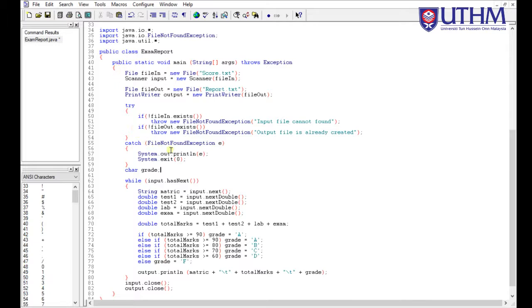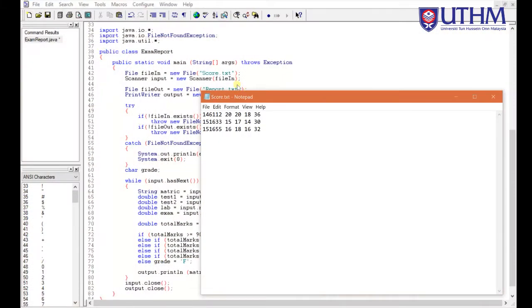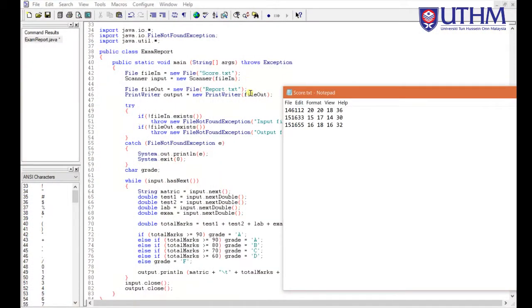So what input.next does is that we are going to read and store the value into the variables. As we will see here, when the compiler reads the first line, it will assign input.next, which is this one. This will be treated as a string, and this value will be stored inside the variable metric.